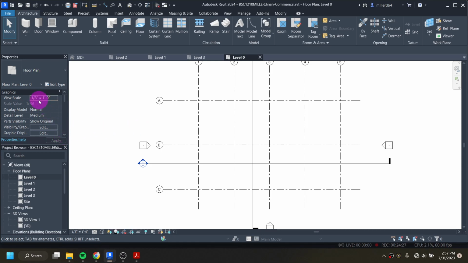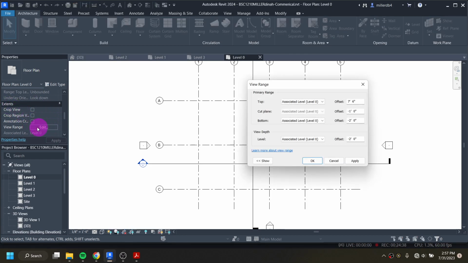So that is within the properties. I'm just going to scroll down until I'm a little bit more halfway down until I see extents. And then I'm going to edit my view range. And I want to make sure that my cut plane is sitting at 1 foot instead of this negative 1 foot. So I want a cut plane of 1 foot.